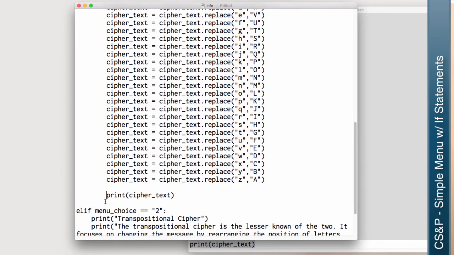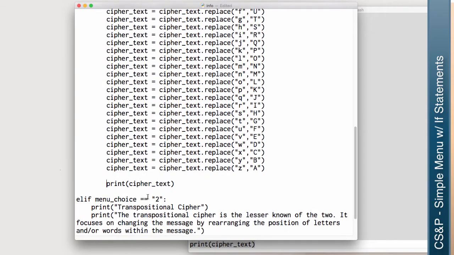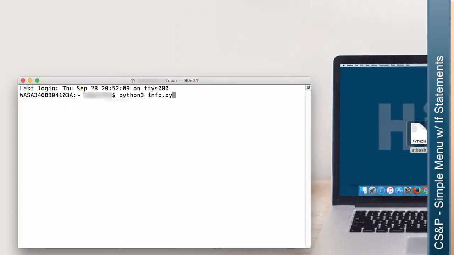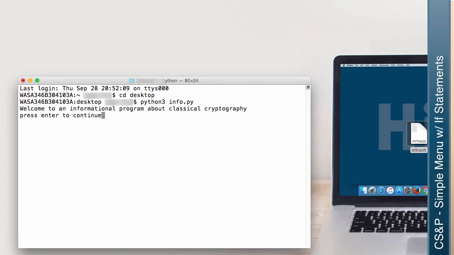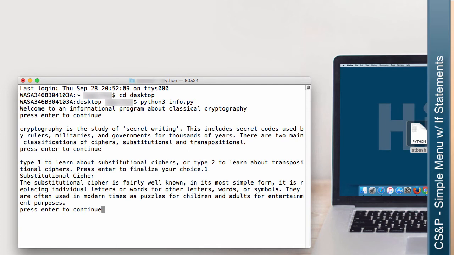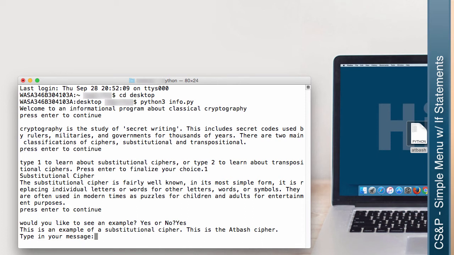Alright, and we stop there because right here is that other menu choice from earlier where they chose 2 to learn about transpositional ciphers instead. So let's save it. And we can close the @bash program, and we can reopen this, and we can try it again. So cd desktop, python3 info.py, welcome, blah, blah, blah, 1. Press enter to continue. Would you like to see an example? Yes. So here's an example.